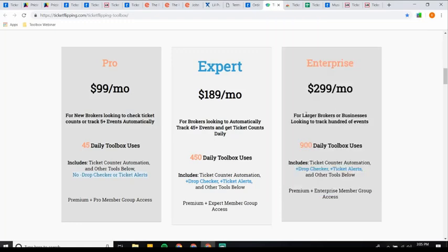For Expert and Enterprise, Expert has 450 daily uses and Enterprise has 900 daily uses. So that's how it breaks down, and it can vary on what you need. If you're more of a business and you have some employees, then you might want to have the larger packages. If it's just you and you want to just test it out, then we recommend just getting started with Pro. So it really varies on what you need, but overall, it's pretty useful.